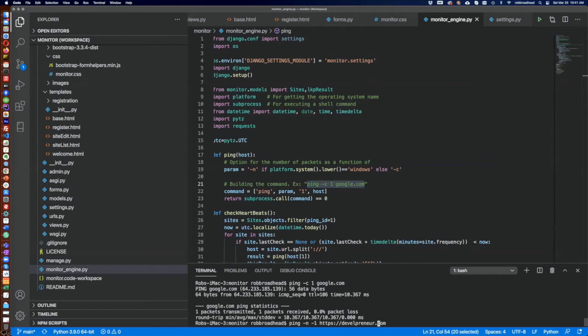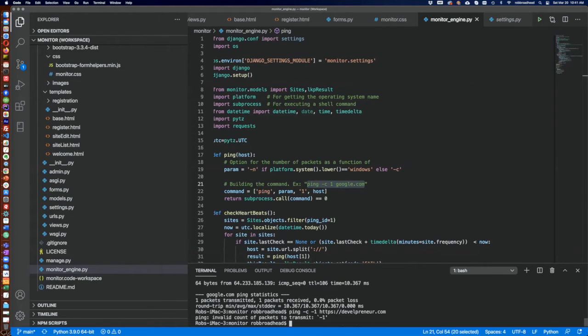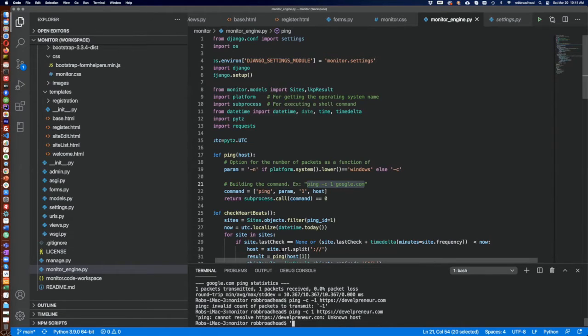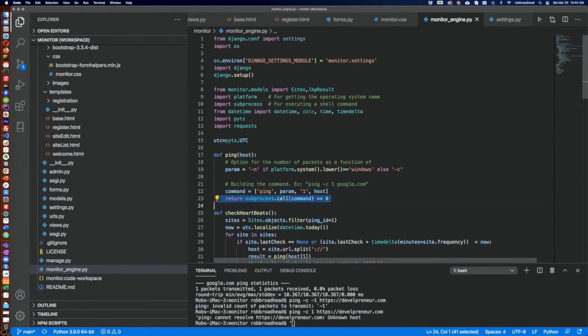Oh, I'm sorry, not -C. N is for Windows, C is for not. And basically all that does is it says ping it one time. So go out, check that one time and see if you can find it. And apparently this one, it doesn't like it right now. And so all you do there is return whether that call was successful or not. And so that's our ping.